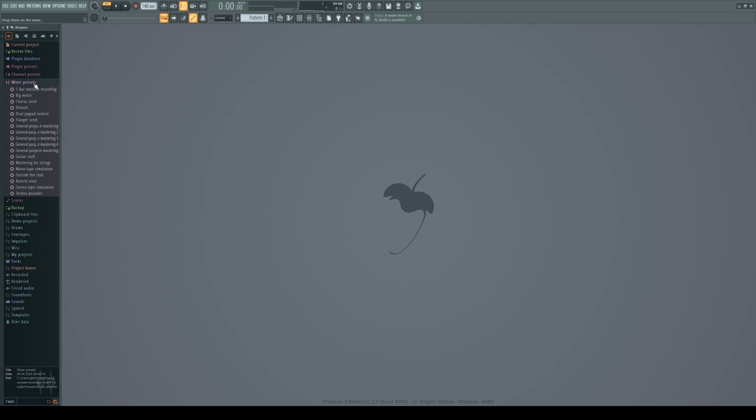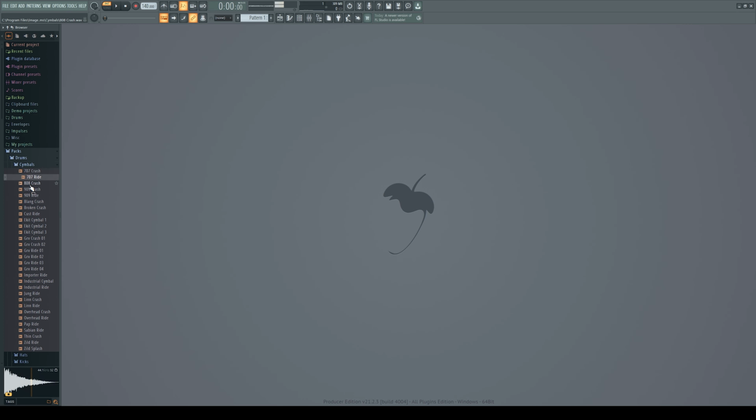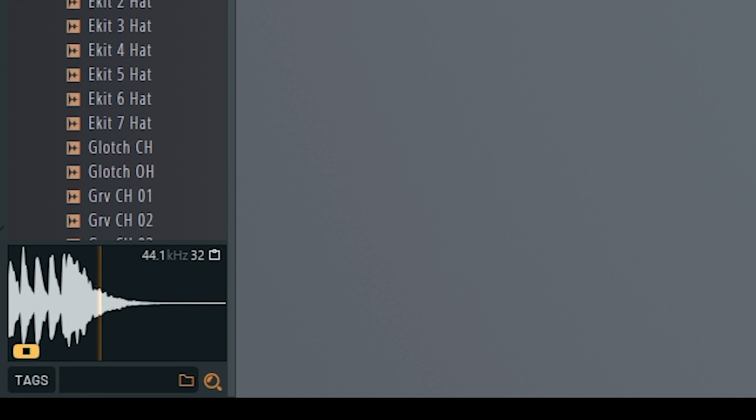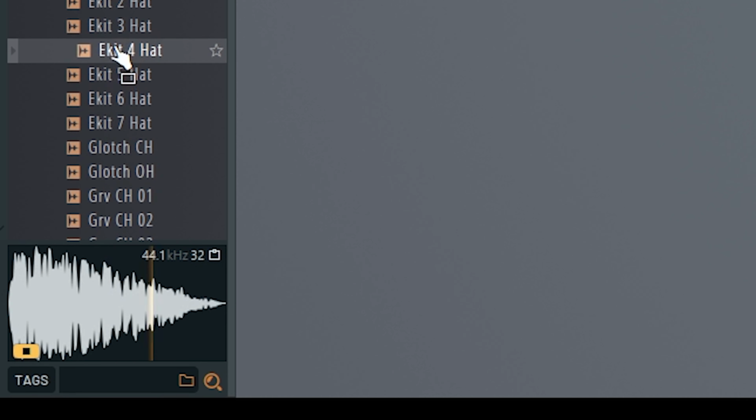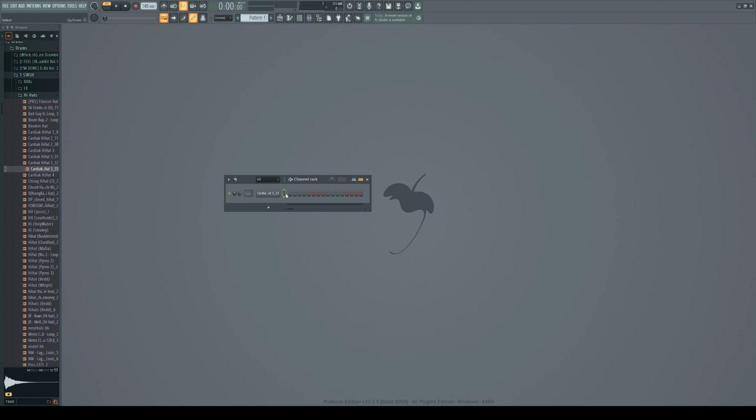To add a sample, simply drag it from the browser into the channel rack or playlist. You can preview samples by clicking on them in the browser, which helps you choose the right sound for your project. Use tags and search functions to quickly locate specific file presets. Create custom categories and organize your samples and presets to streamline your workflow and keep your projects organized.